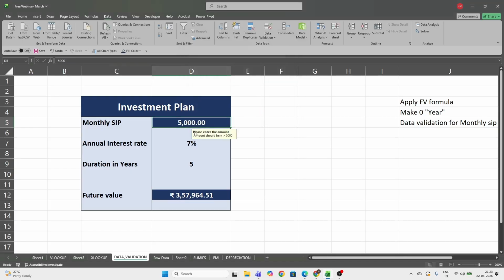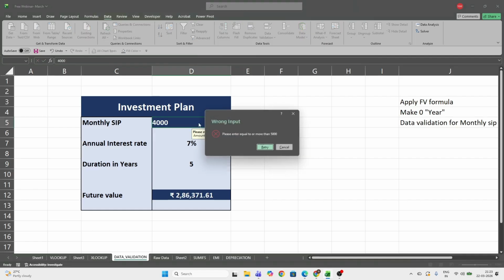I press OK. Can you see the box here? Please enter the amount equal to or greater than 5,000. I have entered 6,000, and it accepts. What if I enter 4,000? It doesn't. It says wrong input. Please enter equal to or more than 5,000.